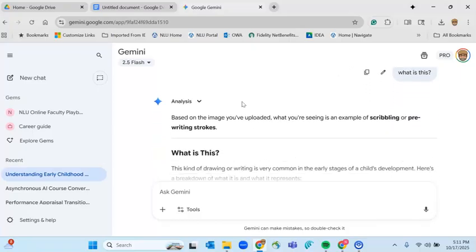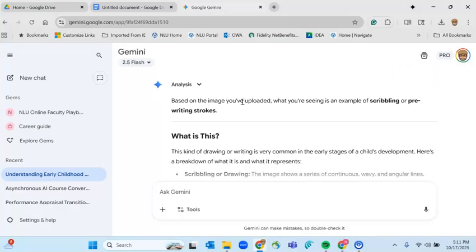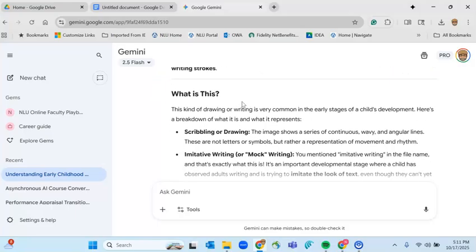All right. It did a pretty nice job. It identified it as scribbling or pre-writing strokes. That's exactly what it is. Okay.